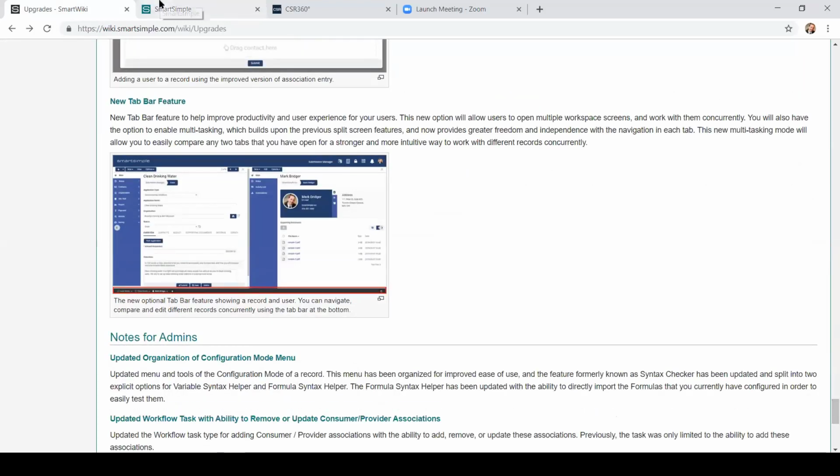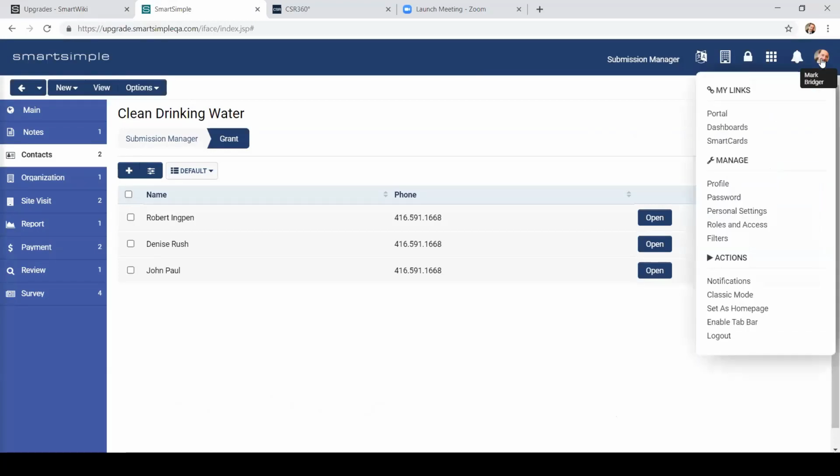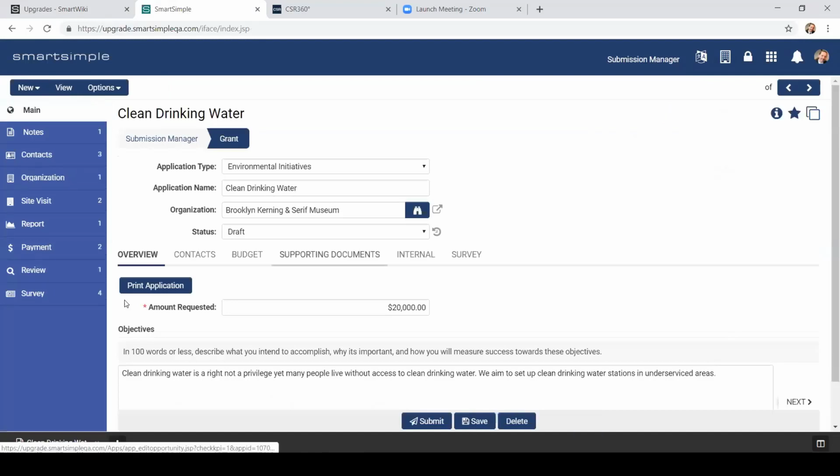Oh, and here's something fun. It's a new beta feature. We've introduced a tab bar mode. If you've ever liked to work in multiple tabs, as I always do, and sometimes I want to work on 2 or 3 things at the same time, well, instead of opening up multiple windows and multiple tabs, I can do it right in SmartSimple if I enable this tab bar. When I enable tab bar, it's going to create these tabs on the bottom of my screen. And I can create new ones.